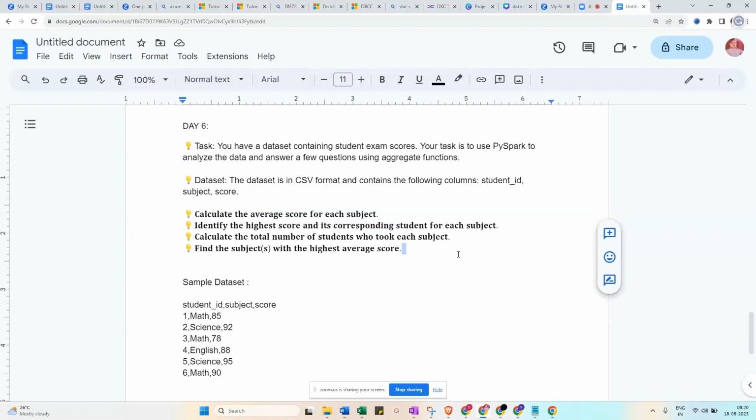The third one, calculate the total number of students who took each subject. That means how many. For example, there are subjects, math, science, this one. So we need to count the students also there.